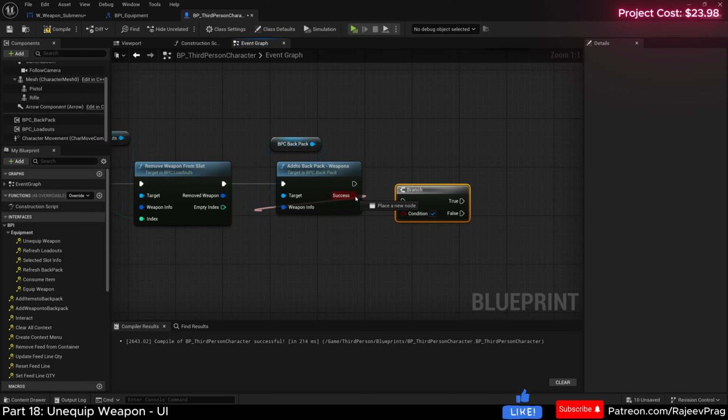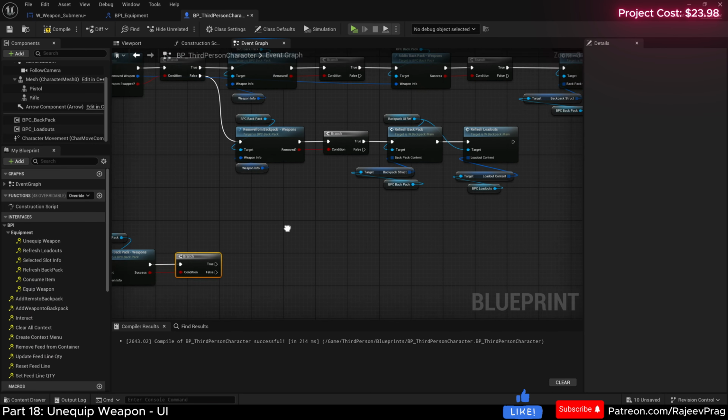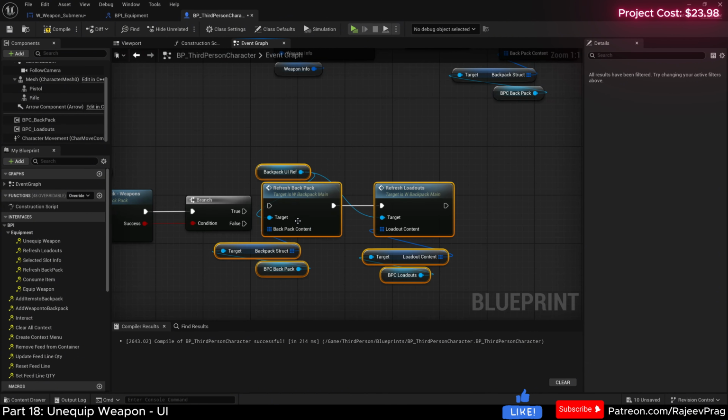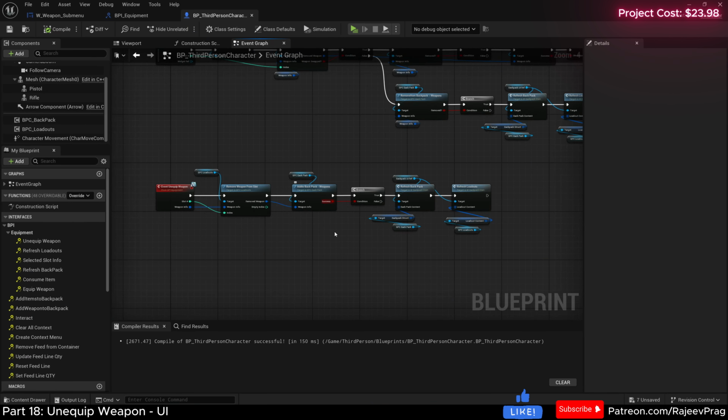And now we're going to do a branch and then do a condition. And here I want to go ahead and refresh my backpack, add my UI. So I'm going to copy this to refresh functions and plug this in here just like so. All right, so now we need to create our submenu.